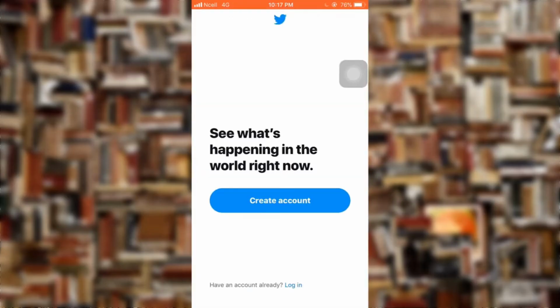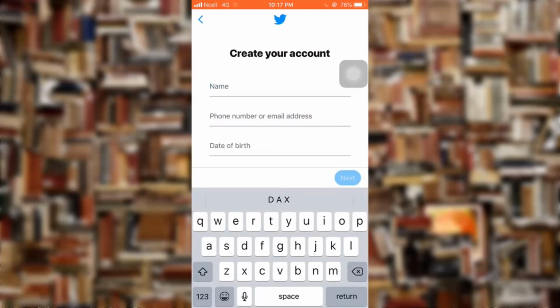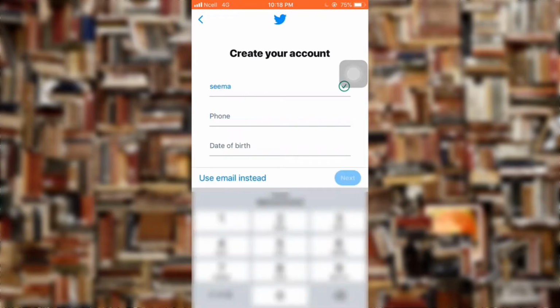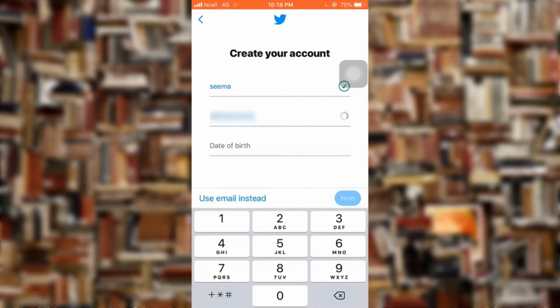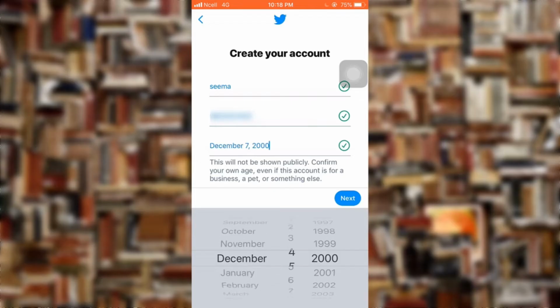For that, first of all, open up your Twitter app on your phone. After you open up your app, there you can see the option of create account. Tap on it. Now you'll need to enter your name, your phone number or email address, and your date of birth. When you are done, tap on next.